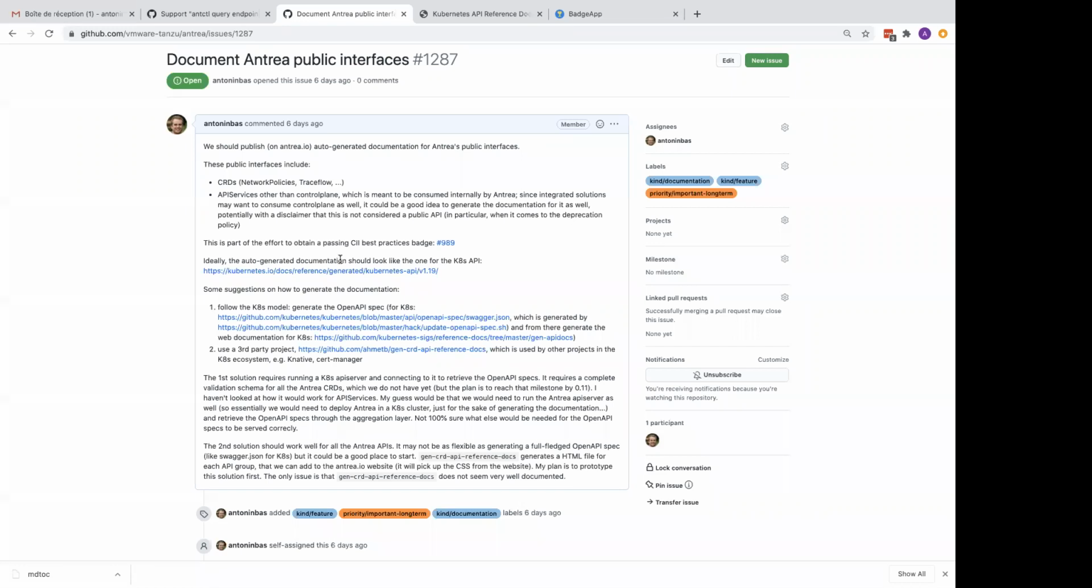By the way, as part of this change, we may need to improve the documentation in our Go API declarations, adding more comments and making sure the auto-generated documentation makes sense for users and developers. Okay, thank you. Is there any other comment or question on this effort?